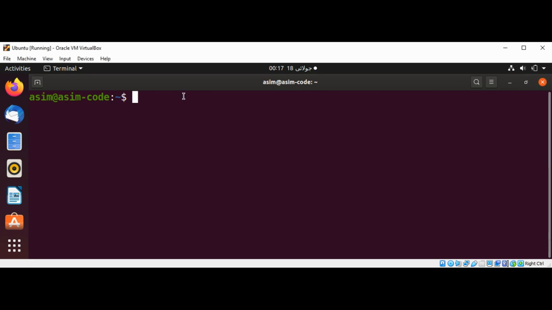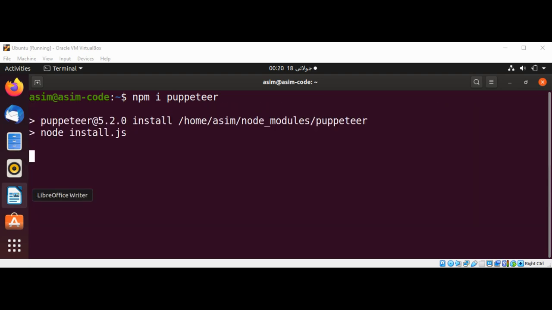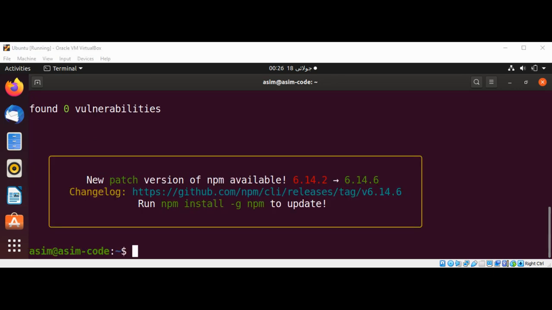Let's try. npm i puppeteer. Now we have successfully installed it on our system. We can write code to grab a screenshot of a website.